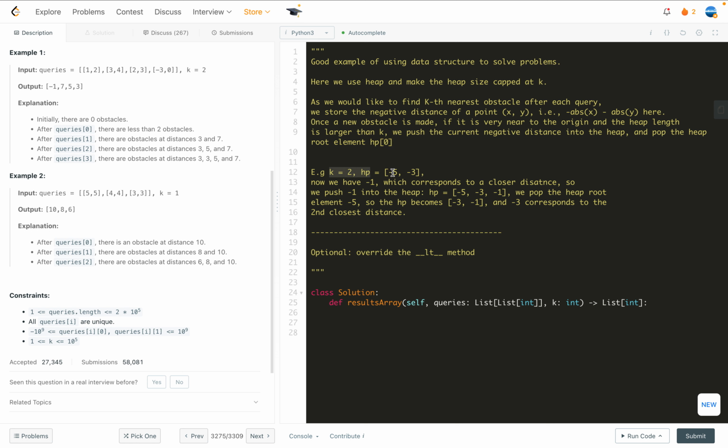So here is an example to digest the idea. Assume k is 2, right? So we have -5 and -3. Now if we have a point whose negative distance is -1, which corresponds to a closer distance, and we want to find the second closest one, so we should have 3, right? So we push -1 into the heap, so we are going to have such a state. But the length is greater than 2, so we need to pop out.